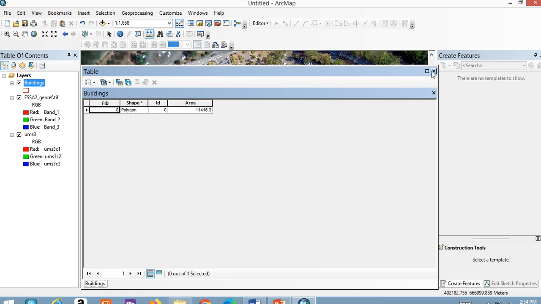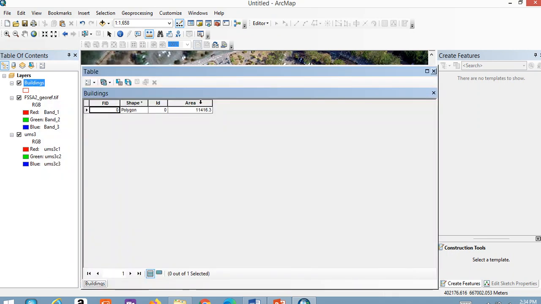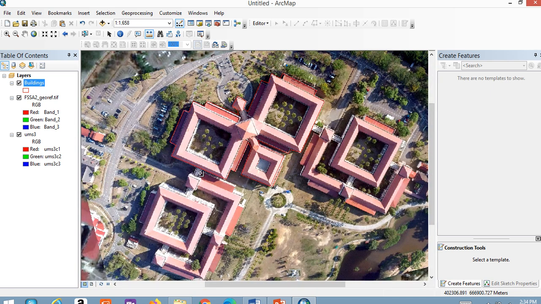We selected square meters. Okay, so once you have digitized all your relevant polygons, the buildings, you can add field, okay, and ask ArcMap to calculate area. So those who are doing research on, let's say, land use cover, those who are digitizing different land use covers, areas, and so on, you can easily calculate your polygons by this method.